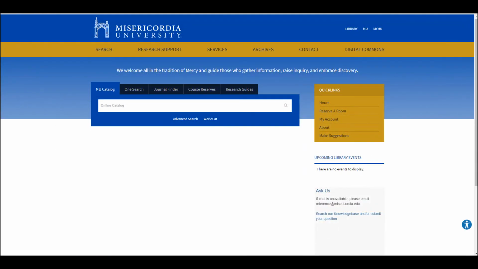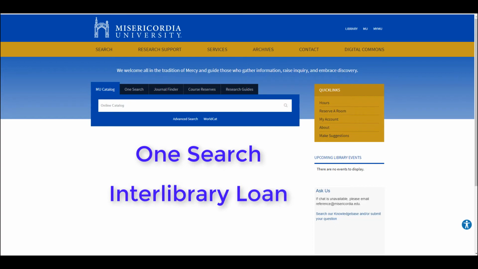Recapping the ways you can check the library holdings to access your full text, search OneSearch using the title or the DOI. If you get no results, you can check outside the library's holdings and use interlibrary loan. You can also check Journal Finder and follow the links to the article if available.